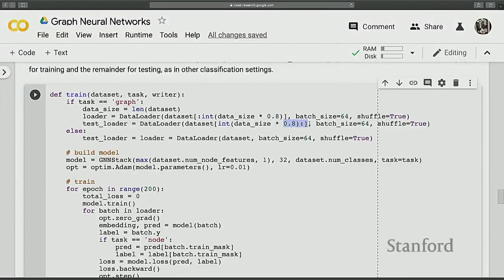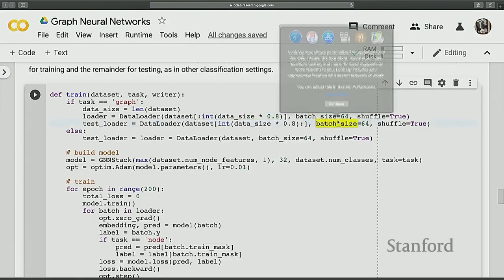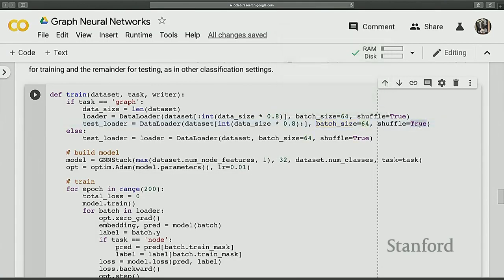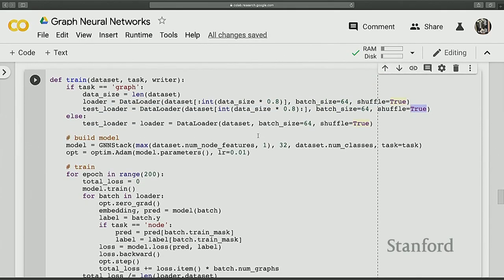But note that in a proper setup, you have to train from the start to 0.8, then validate on 0.8 to 0.9, and then test from 0.9 to 1. So you have a different test split. And I specify the batch size as 64. I also shuffle the data so that I can have a different ordering of the mini batches.